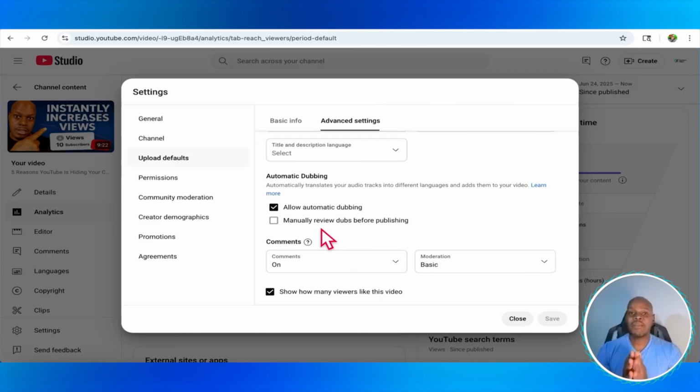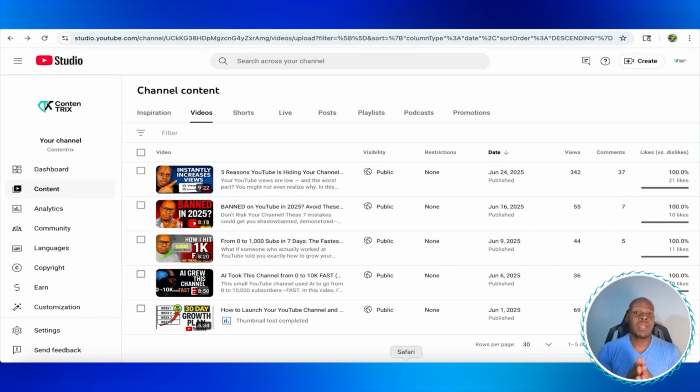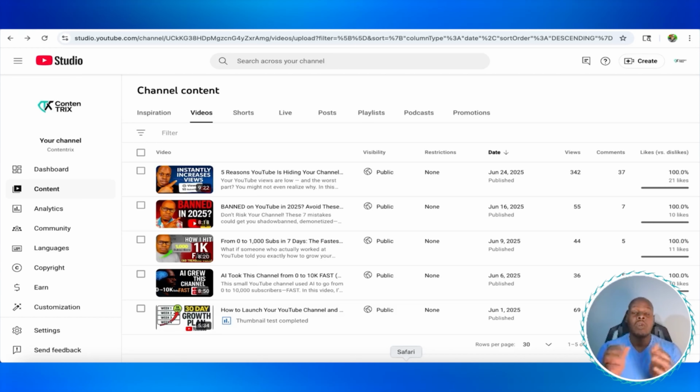Let's move on to setting number 9. Setting number 9, channel keywords. If you're speaking on a topic and you want your channel to be recommended and aligned with the viewers you're trying to reach, you need to have the right keywords. You want to use niche or topic specific keywords and broad keywords.